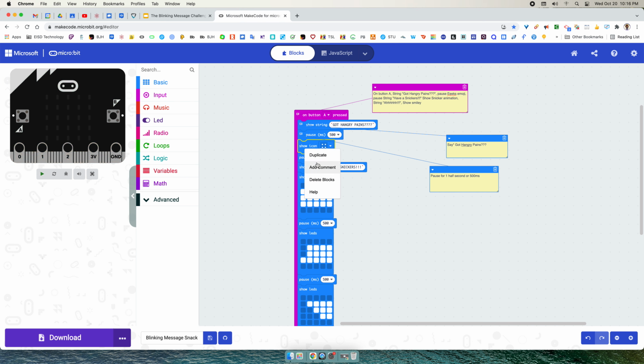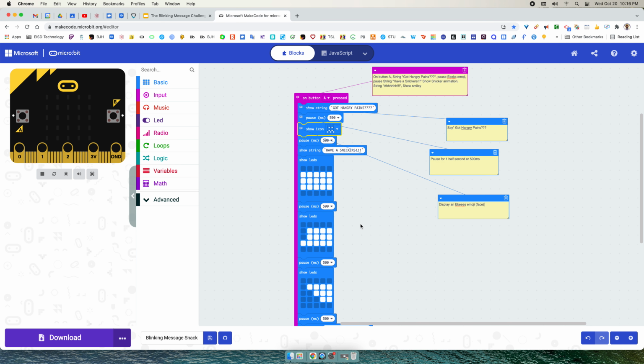And then this icon right here, we should add a comment, and this should show an eeks face. Display an eeks emoji. And I'll put face in there just so it kind of makes sense, right? All right, so here are my comments, and this is how you go through and make your comments to explain what each code is supposed to do.